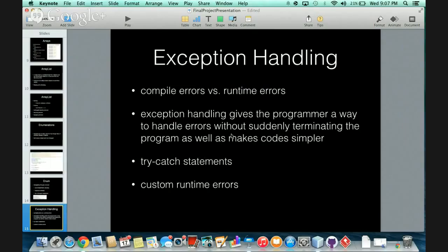Exception handling in Java gives the programmer a way to handle errors without suddenly terminating your program, and it also makes the code simpler because there's no need to explicitly check for errors every time you call a method. There are compile errors and runtime errors. Exception handling is used for runtime errors, and in this, we often use try catch statements to catch exceptions.